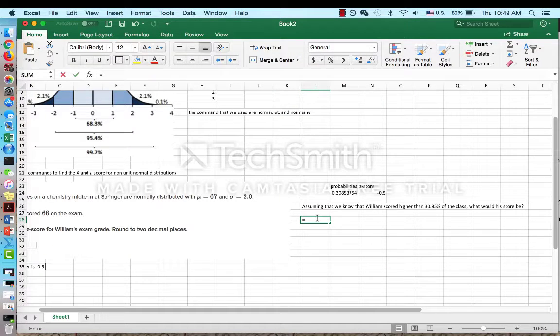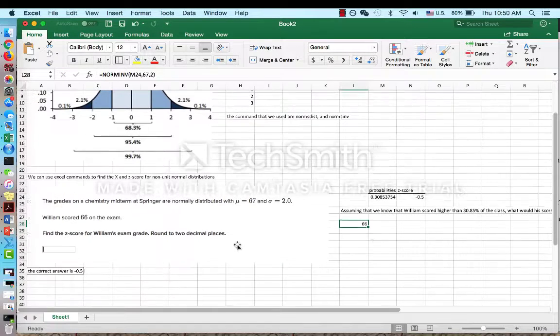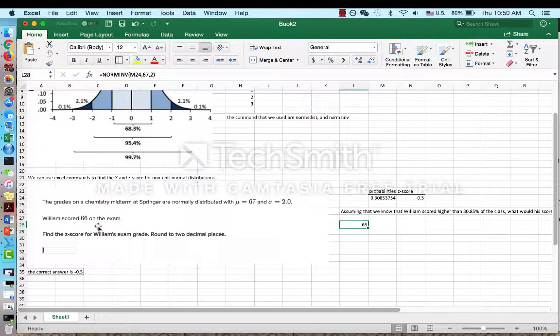Well, we first of all put down the equal sign, NORM.INV, which is the reverse of the NORM.DIST function that we just used. We know that the probability, which is cumulative, is 0.3085. We put that in. The mean is 67, the standard deviation being 2. And then we close it. Voila! That's exactly William's test score.